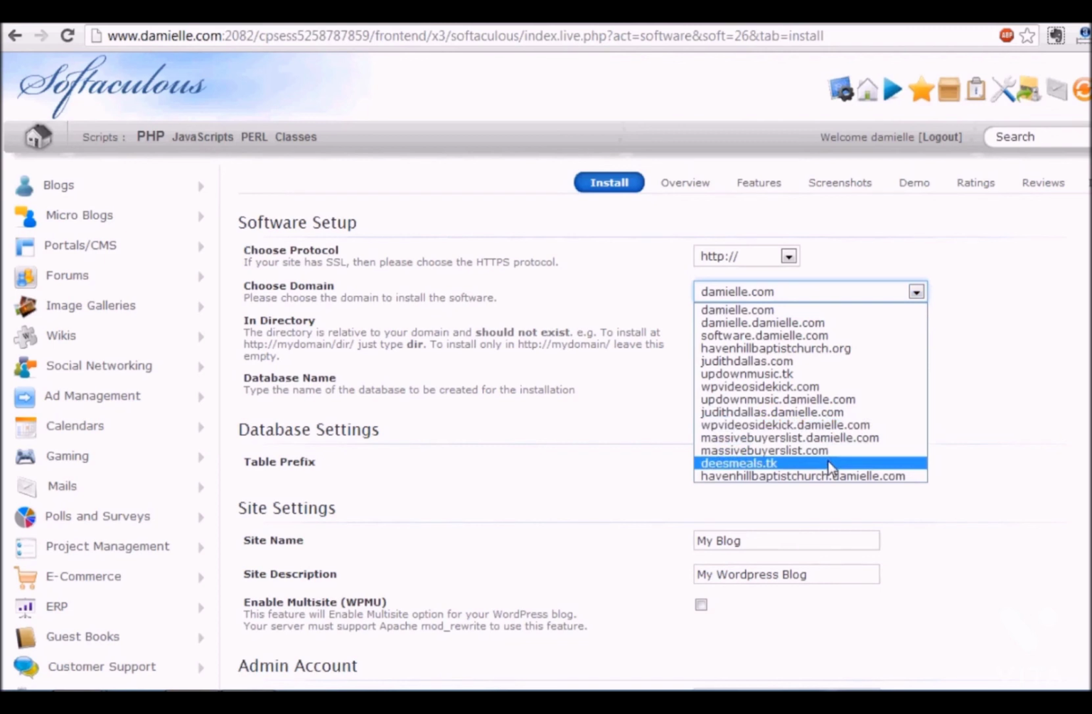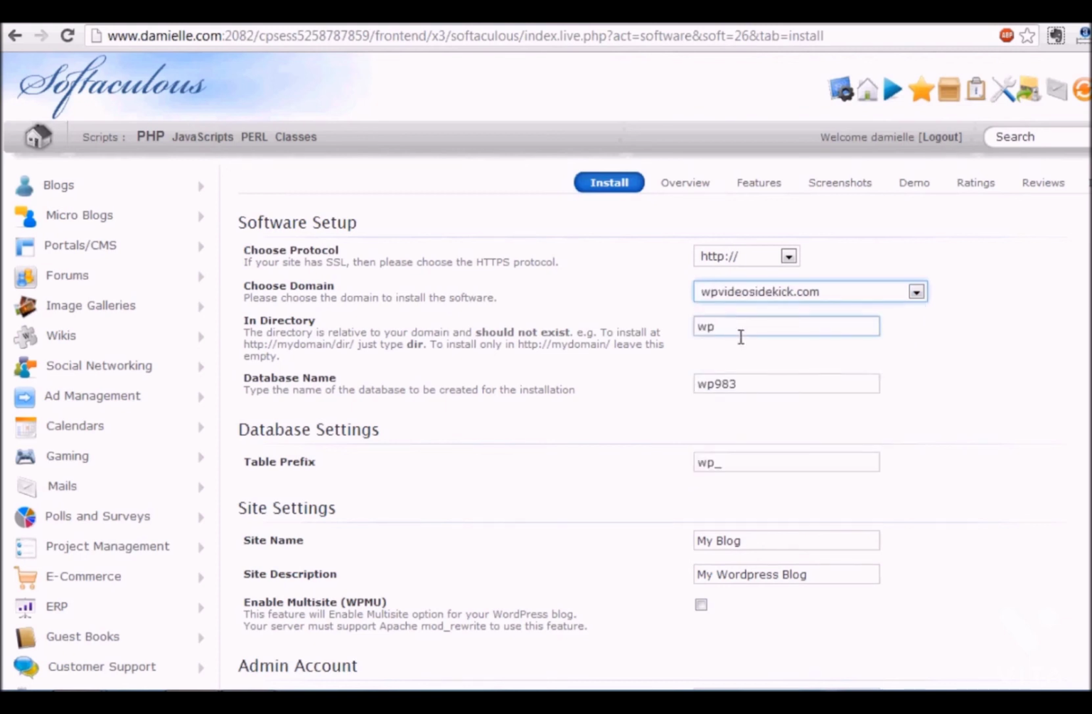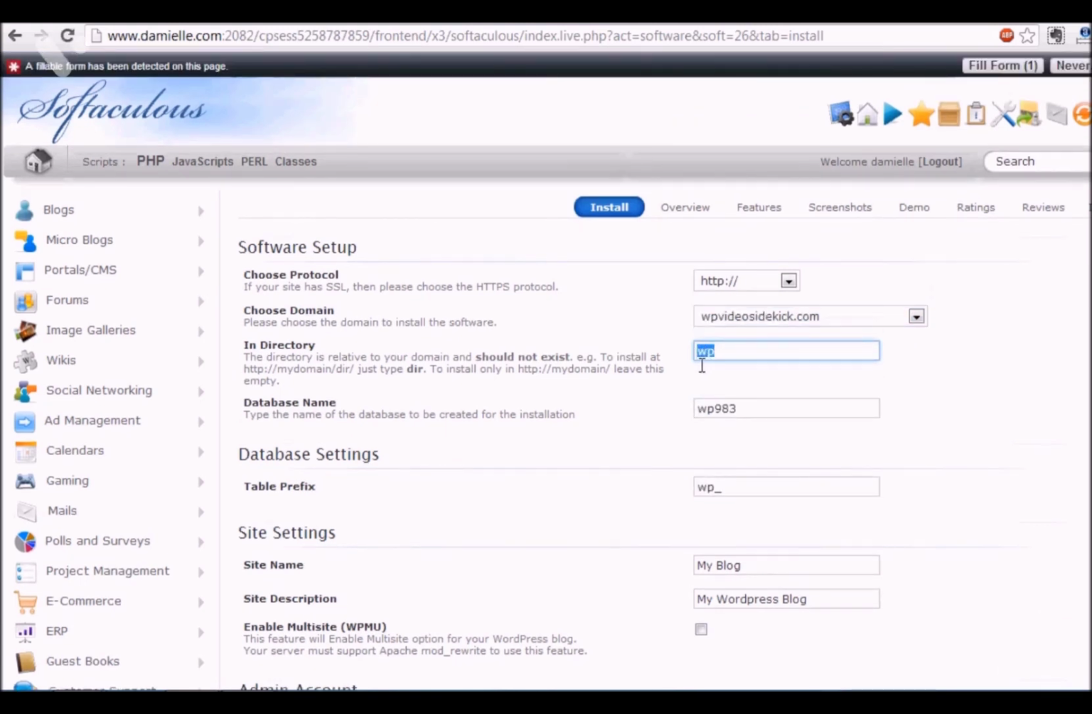So you go through your domains, and in this case I'm going to install on wpvideopsychic.com, and the next thing is the directory in which you're going to install WordPress. Now if you leave this area blank, then it will install in the root of your domain. So in this case it would install at wpvideopsychic.com. But if you type something in this area such as news or blog, then it will install at wpvideopsychic.com/blog, and that will be the location of your site.